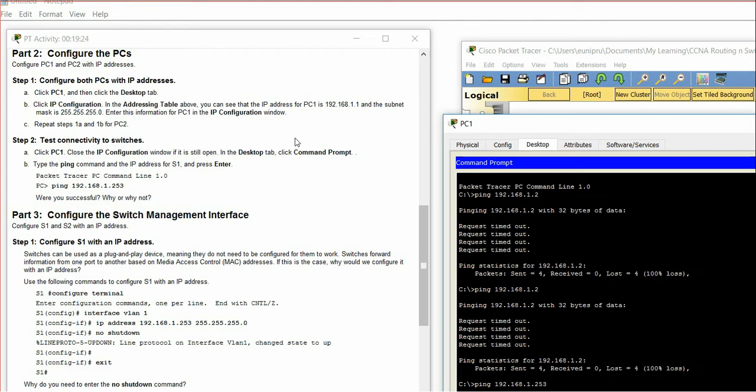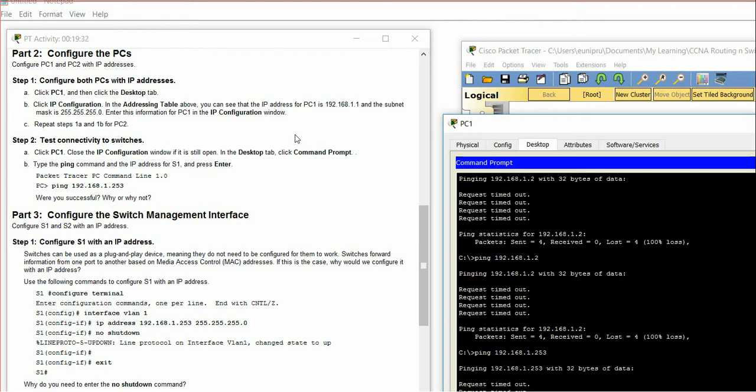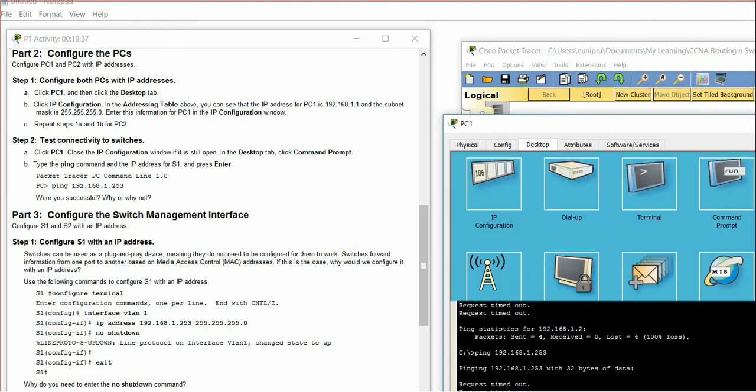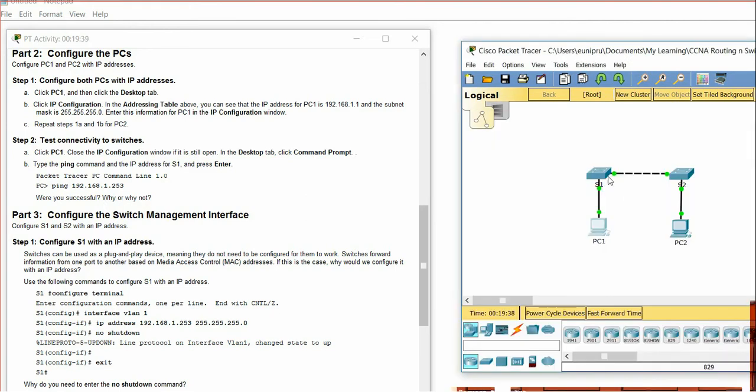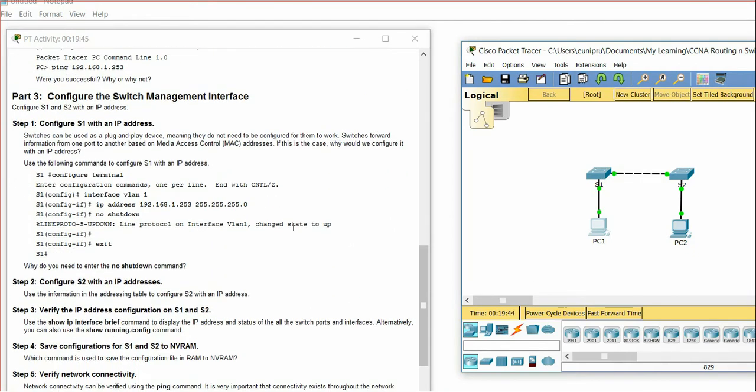Why weren't we successful? Our PC does not know how to reach switch 1. Switch 1 does not have an IP address currently configured, so it does not have a means of communicating with other devices via IP addressing. So from our switch, we're going to configure switch 1 with an IP address.